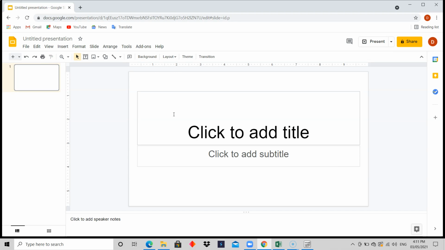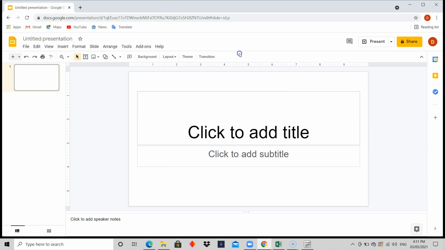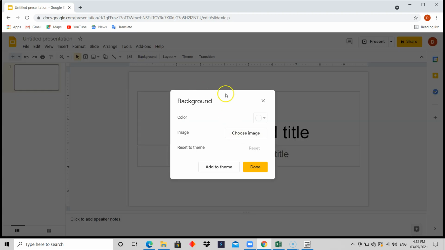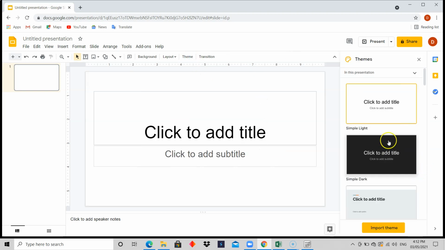I hope you understand that. So you also have the layout here. If you want to change the layout after creating the slide, maybe you don't like the slide layout, you could change it here. I hope you understand. So you have your background, you could change your background, all of that. We've worked on this. The theme is there. You could choose from all these themes that you have here.